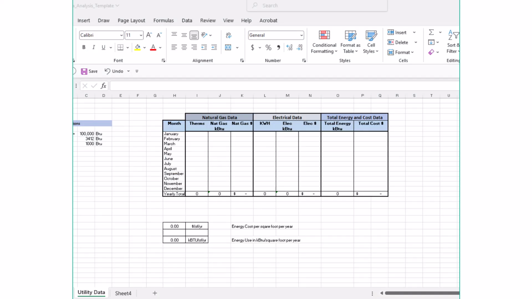Well, we have to analyze the utility data under a common unit of measure, which in the industry is the kBTU. And once we have that, then we can do a spreadsheet as I've shown here, where I take the natural gas therms, convert it to kBTU, insert the cost, electrical data in kilowatt hours, convert that to kBTU and the monthly cost, and then I can add them up.